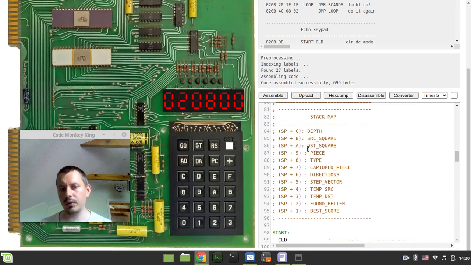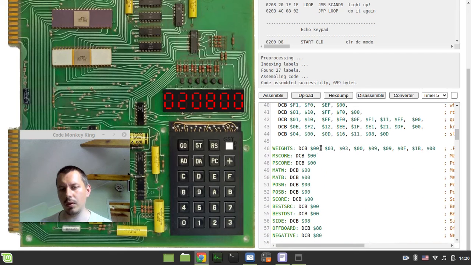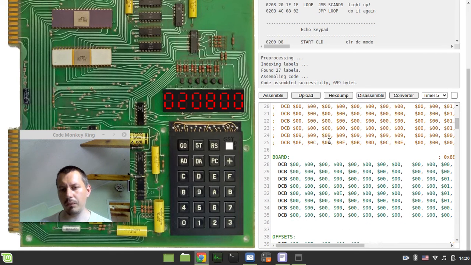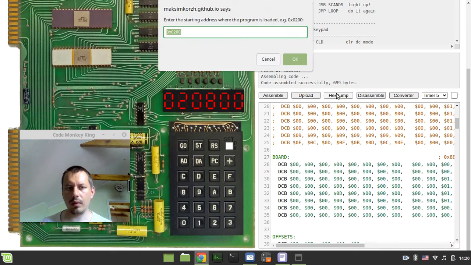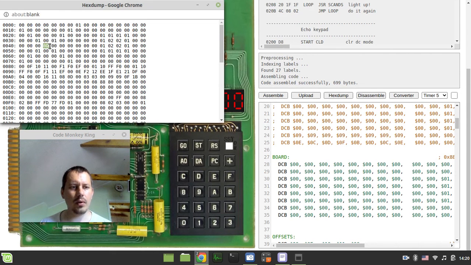So for instance, if we put here a 0D, which stands for bishop, so let's put a bishop here, assemble, upload, and run. And here we got a bishop, and you see it now goes diagonally until it hits the board edge, exactly what we've been looking for.